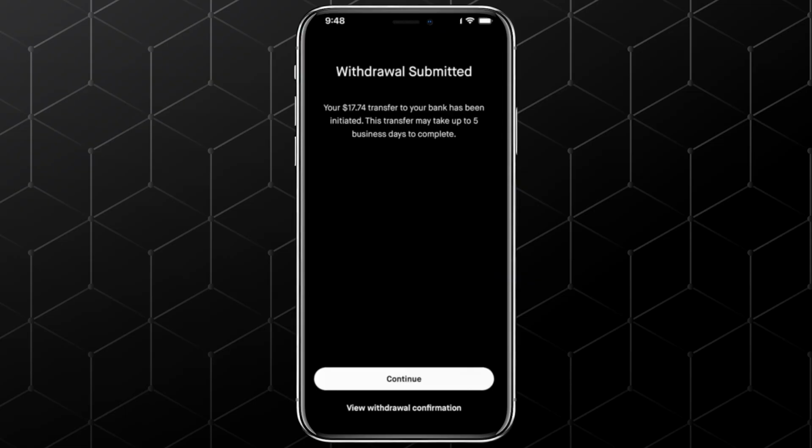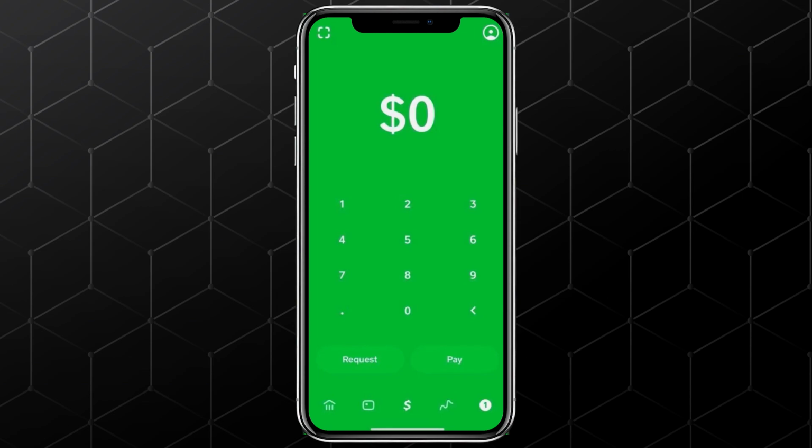Keep in mind that Robinhood may take up to 3 business days to process the transfer. This waiting period is standard, so there's no need to worry if you don't see the funds in your bank account immediately. While you're waiting for the transfer to complete, you can prepare your Cash App for the next step. Open the Cash App on your phone and log in if you aren't already. Once logged in, you'll notice a variety of options on the home screen. Once the funds from Robinhood are available in your bank account, you can move them to Cash App.